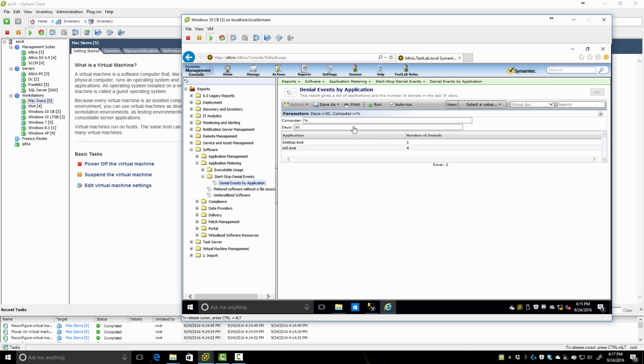So if we go in, there's canned reports. There's a ton of them. There's just different things you can do right out of the box. Now, a lot of times they don't have everything you want in them. I'll give an example. If you've been following through the tutorials, we did application inventory and application metering. We actually denied some applications, and navigate down, denial events by application. Here we go, solid exe.